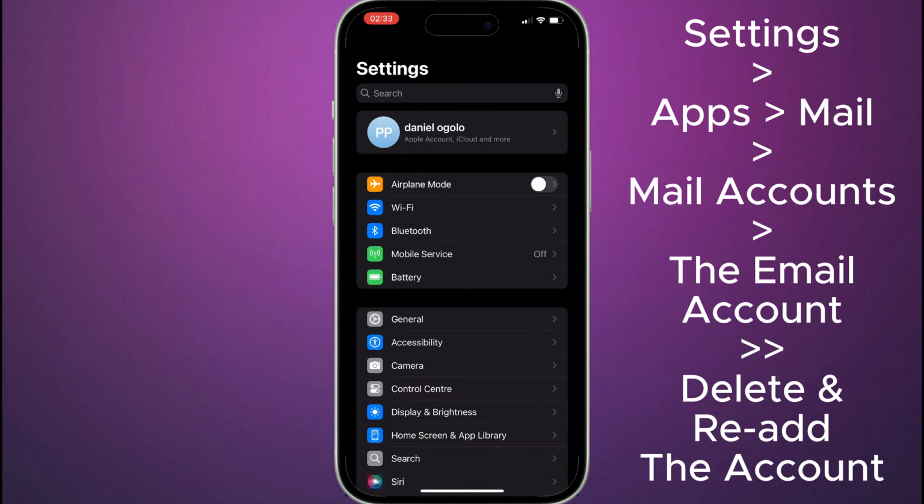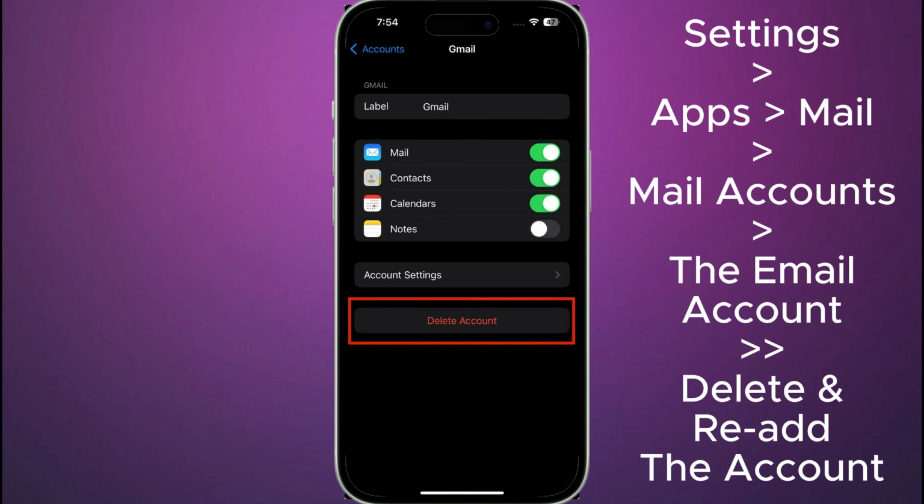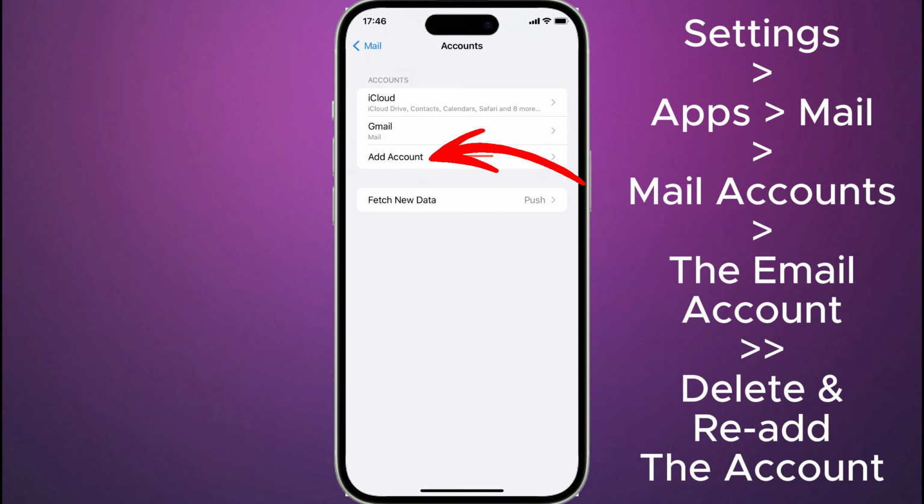As a last resort, you can delete and re-add your email account. Don't worry, your emails, contacts, and calendar are stored on the email client server and will not be deleted. Go to Settings, then Mail, then Accounts, select the account and tap Delete Account, then tap Add Account and sign in again. By following these steps, you have successfully fixed your iPhone's email receiving problem.